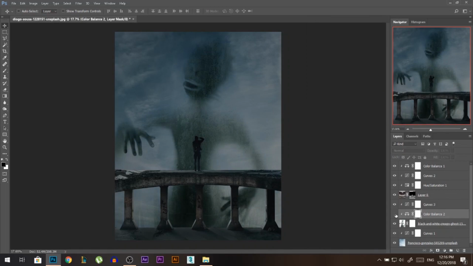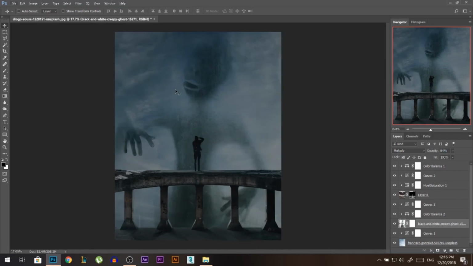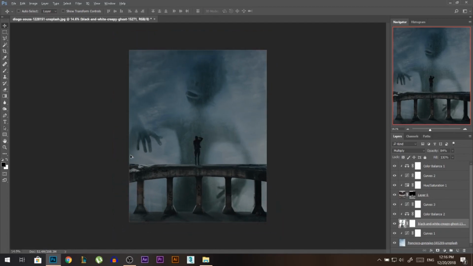So now let's see the color balance. You see now he's more matching. We can also stand on him and lower his opacity. This will make him blend even better with whatever is behind him. So now we made our composition.